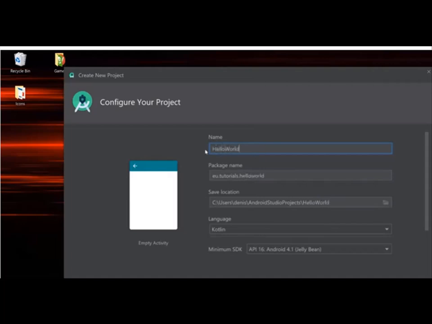A file name you can give: Hello World. It's my first program, since it has to be tested, give that. There is a package name, which has to be maintained uniquely across all applications. The default one is com.example.filename.